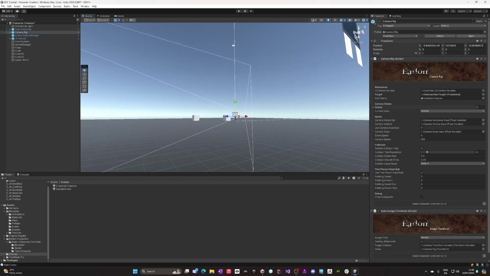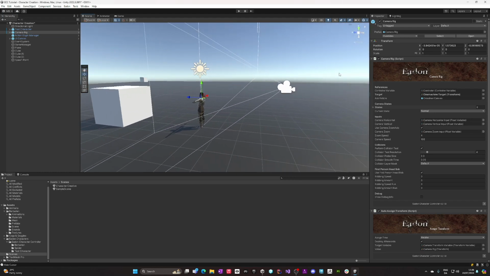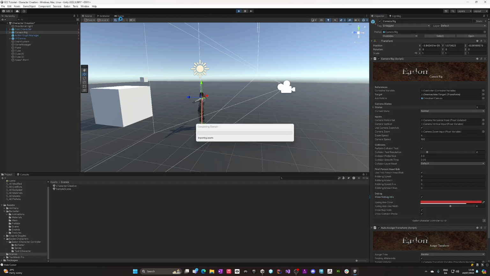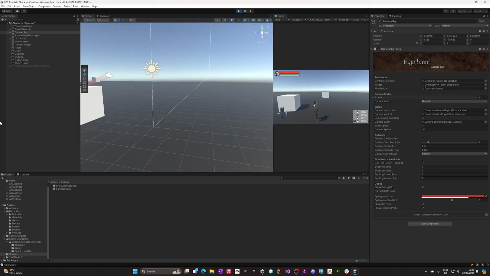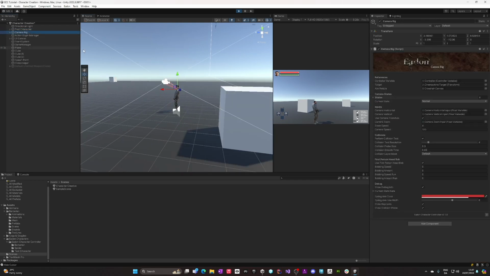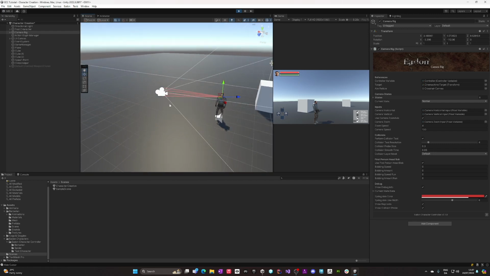Then the other key component, as we said, is the camera. The camera rig has some key parameters. You can use debug info, and this in game mode shows you what the camera is looking at.